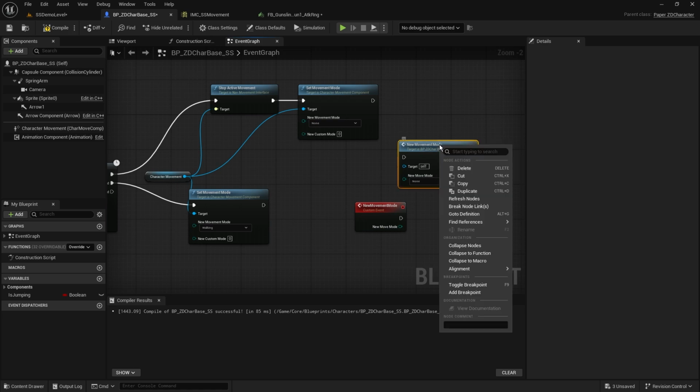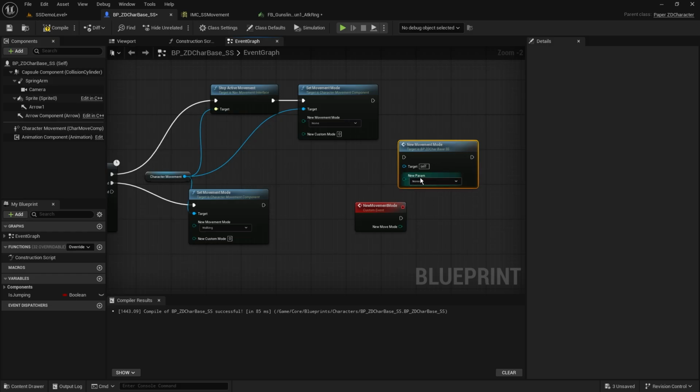If it hasn't updated the call, just right click it and go to refresh nodes, and you can see that will do it. It's giving me a little bit of a pain there where it's going backwards, but just compile and refresh it again, and then it should update for you.